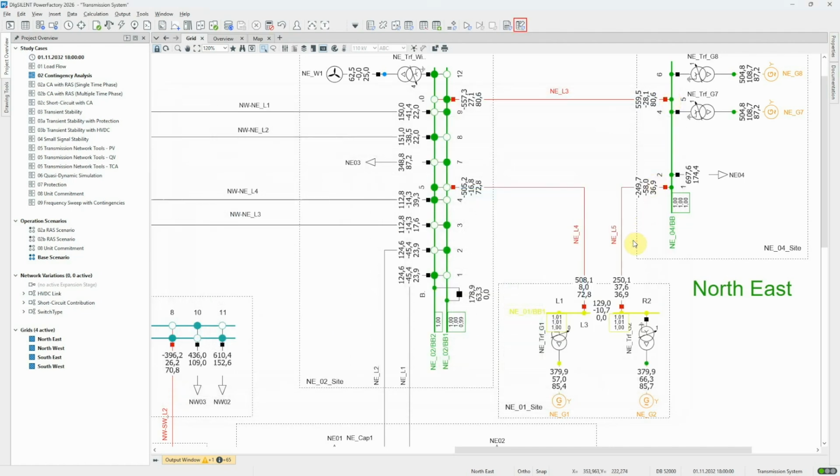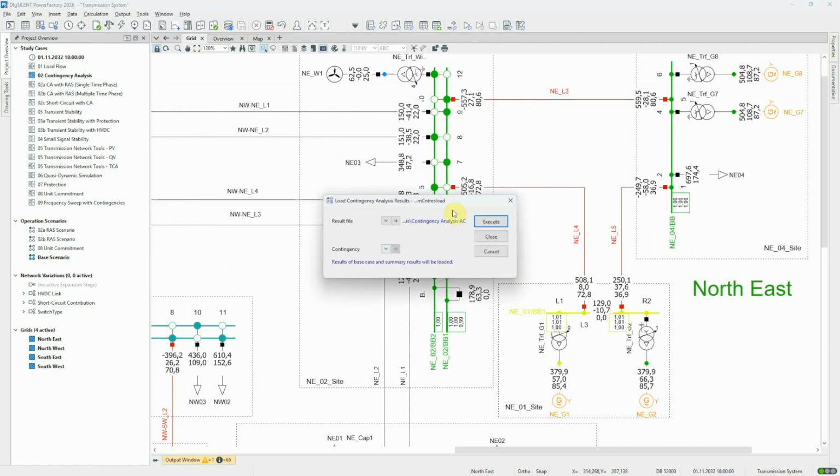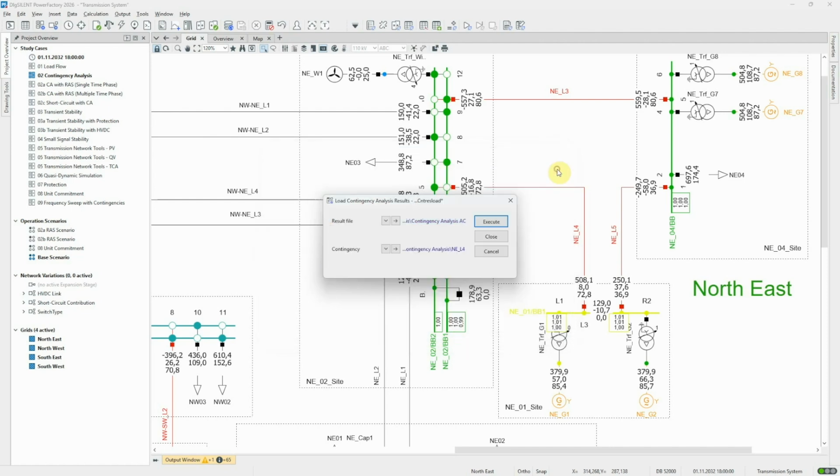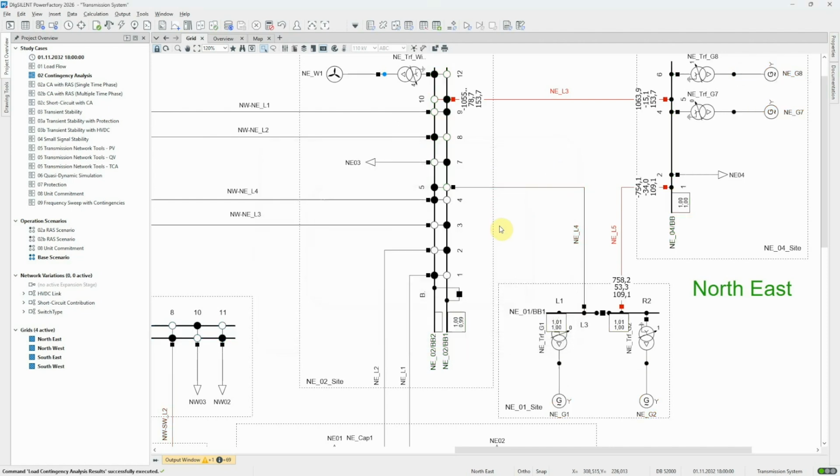This icon can be used to reload results from an earlier calculation or the results of an individual contingency case into memory. This is a convenient way to look at individual contingency analysis results in more detail. For example, let's select the contingency NEL4. When the command is executed, we can see the recorded post-fault flows on the graphic or in a network model manager.